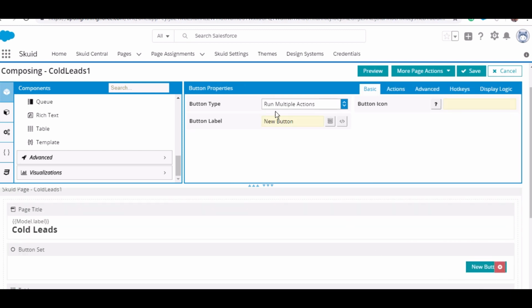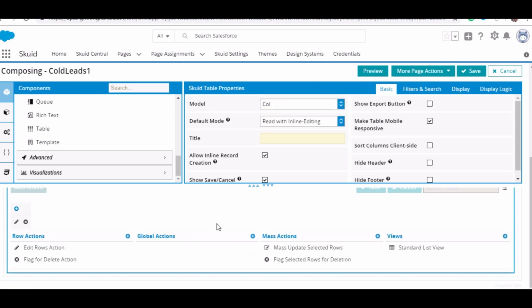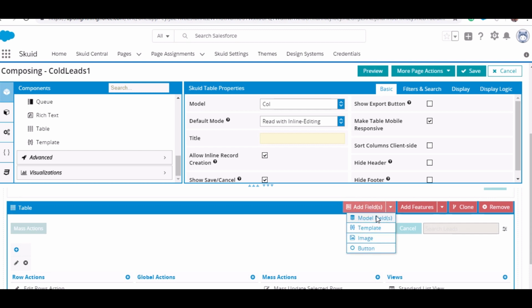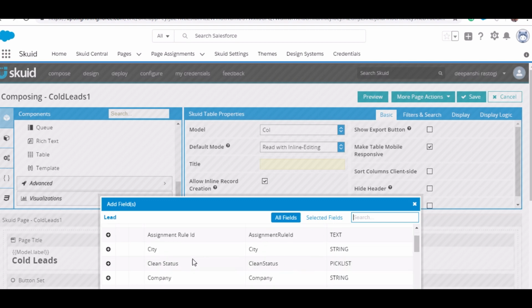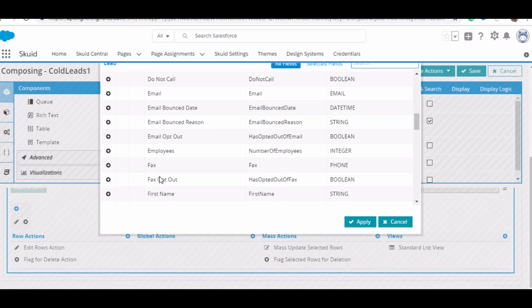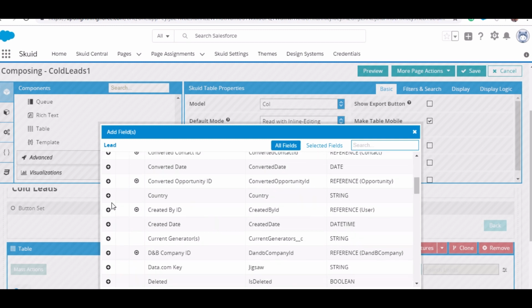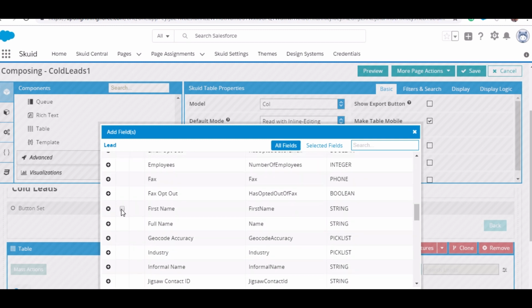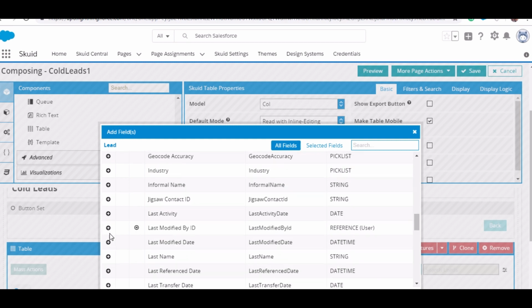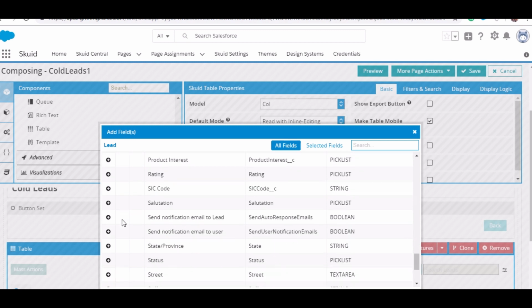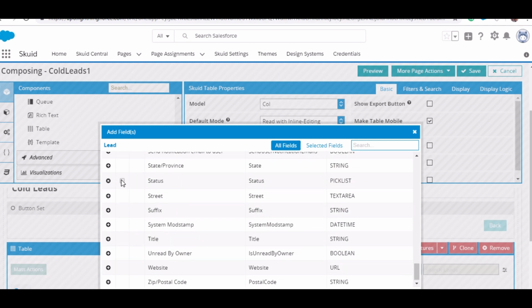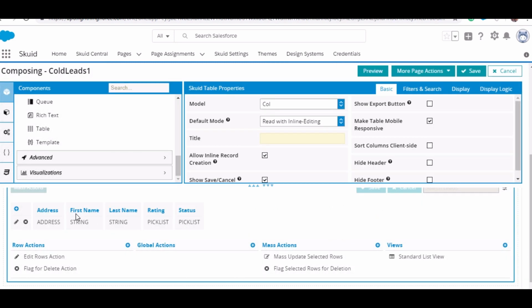Here I will add a button, name it as back. In table we will add fields, model fields. Apply. Address will be at last.